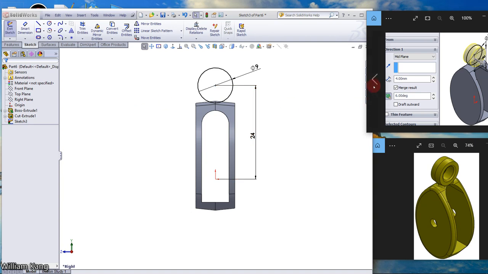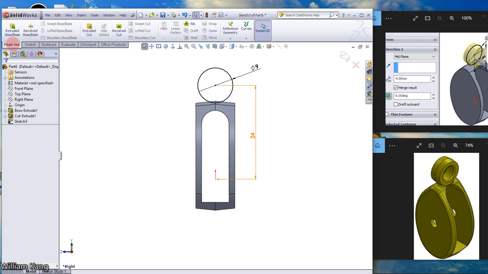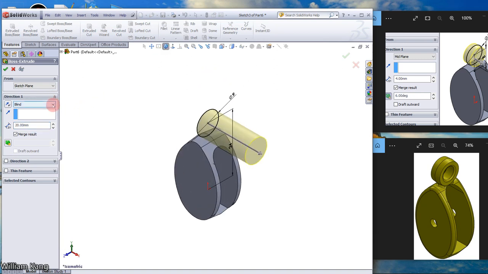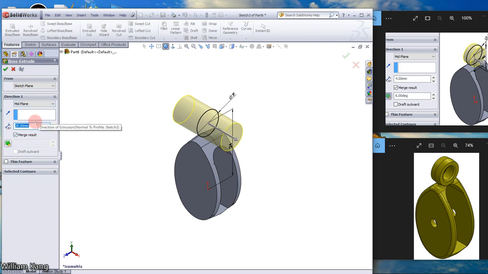Let's extrude mid plane again, 4 mm with a draft of 6 degrees. Feature, extrude boss base, turn to isometric, select mid plane, distance of 4 mm, draft angle 6. Click the draft angle and select 6 degrees. Click OK.